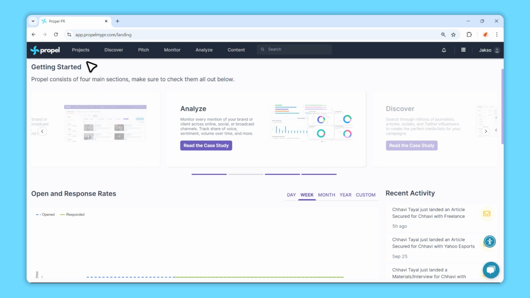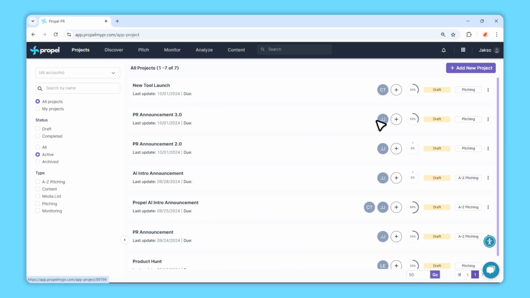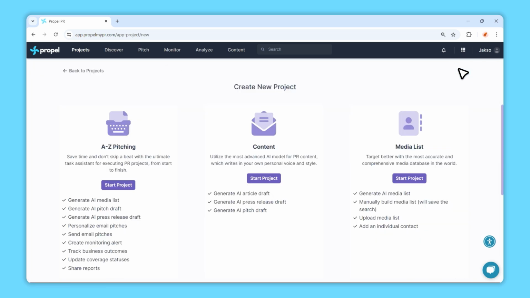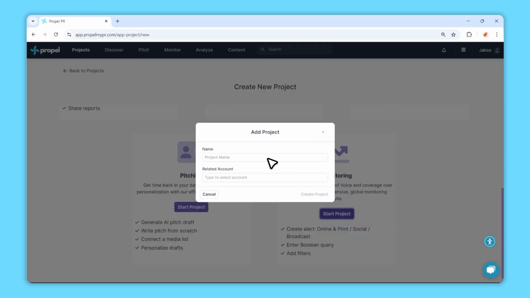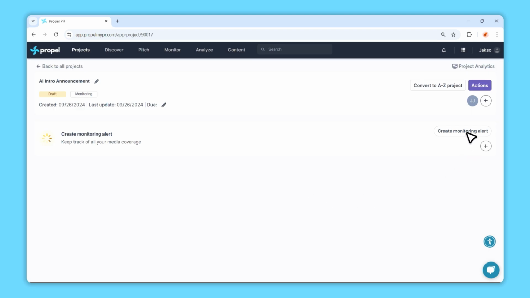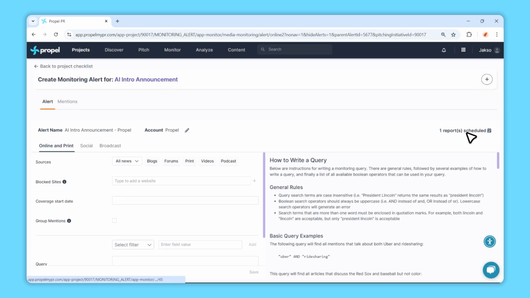First, go to the Projects tab and click Add New Project. Then click on Start Project, add your project name, and select the related account. Next, click on Create Monitoring Alert. This is where you'll define what you want to track across different media categories.